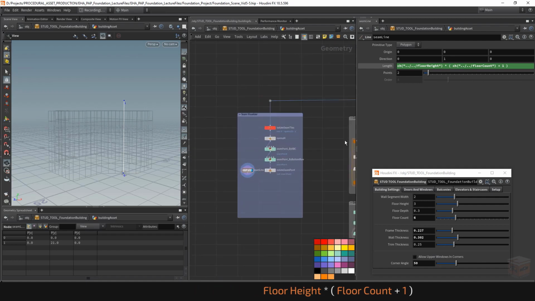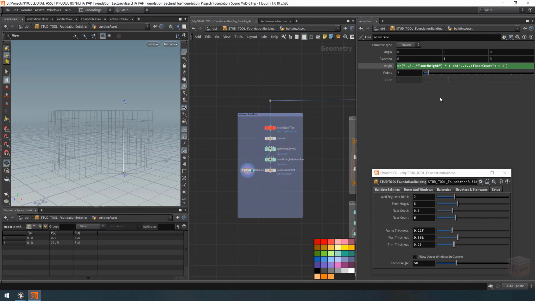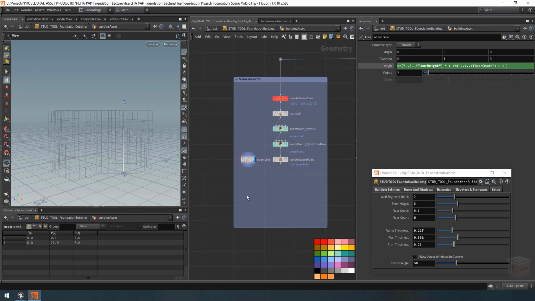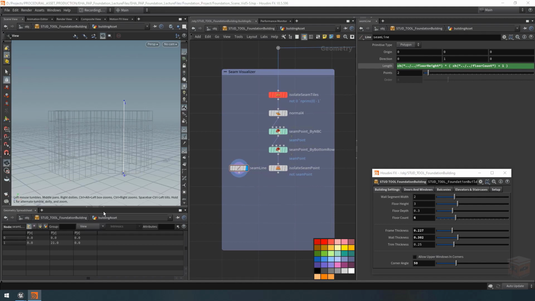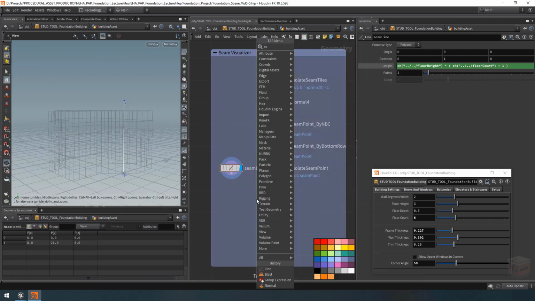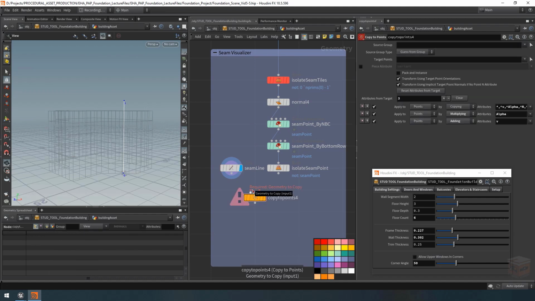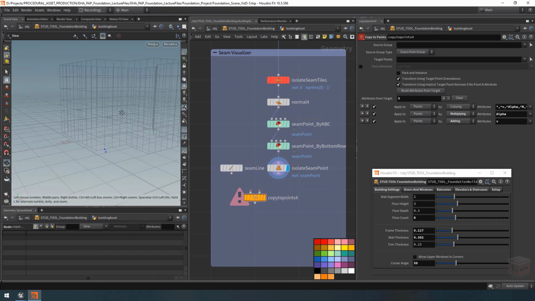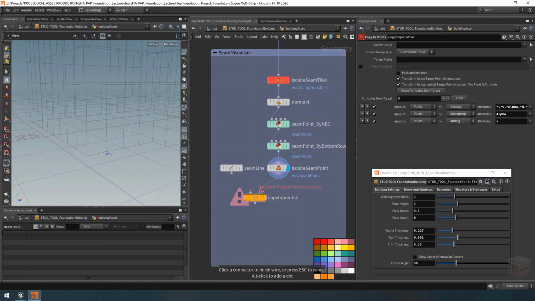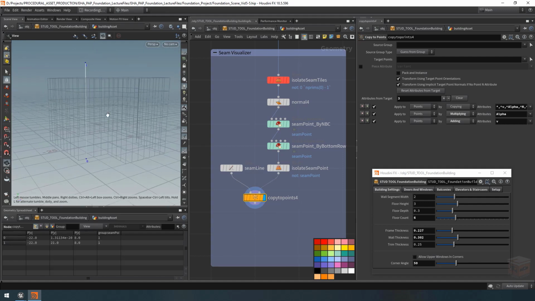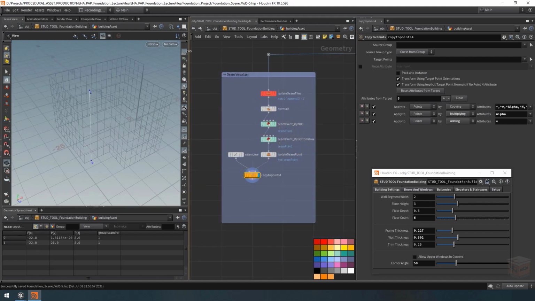I don't want to keep hammering on this, but it's very important that you know how math priority works, because otherwise your equations will fail, right? Then next, let's add a copy to points node. And let's just plug this in. So our target point to copy to is going to be our seam point right here. And then our line goes in the first. Okay, there we go.